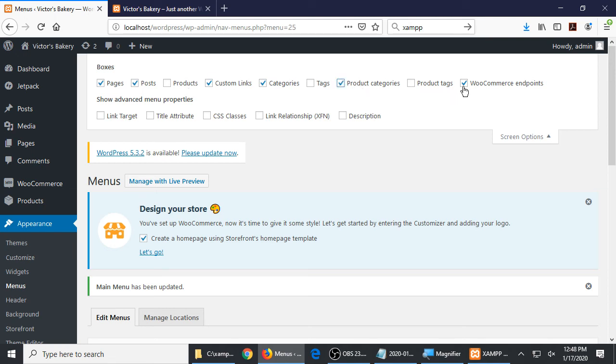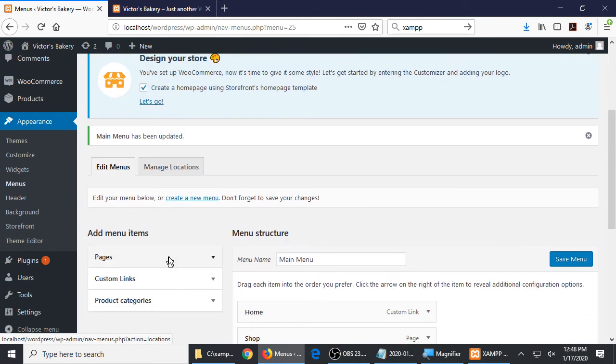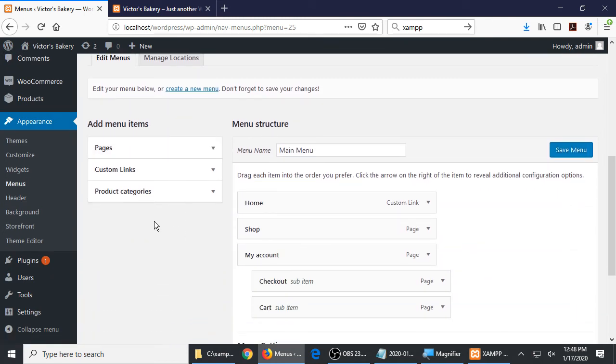We're never really going to use WooCommerce endpoints. That's pretty advanced. You can turn it off to never see it. You may or may not use categories of blog posts. Turn that off if you want. Do you want to put individual posts? One individual article? Maybe, maybe not. I don't know. Do you want to add tags? We've made tags, but do we want them in the menu? That's up to you. When you turn those on and off, then the boxes at the left here change. The one I definitely want is product categories.